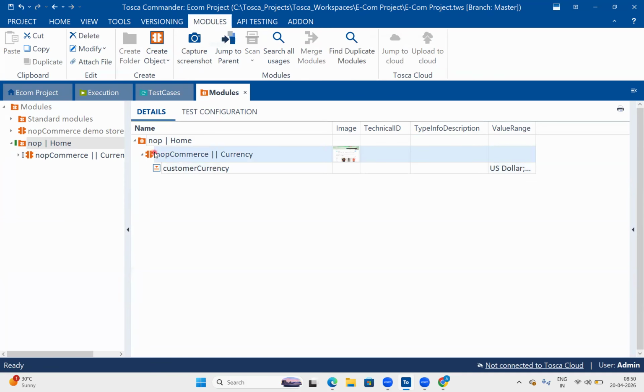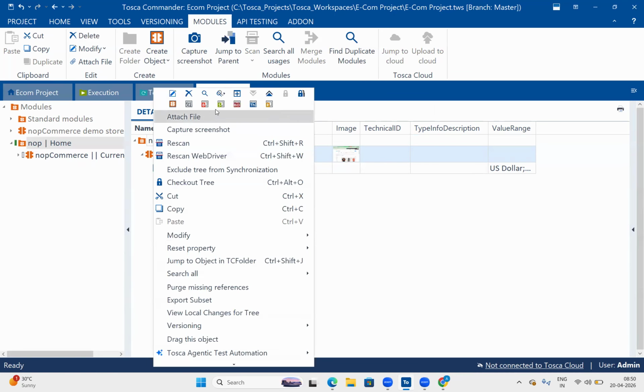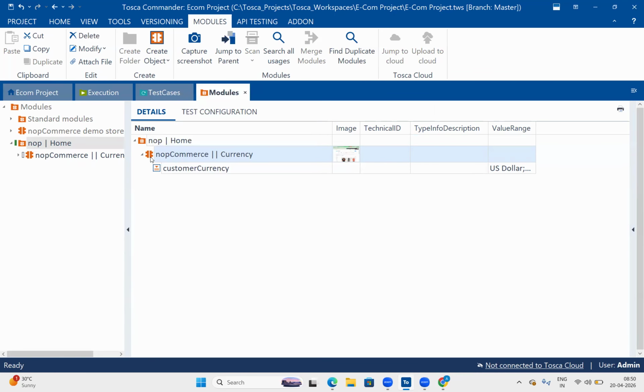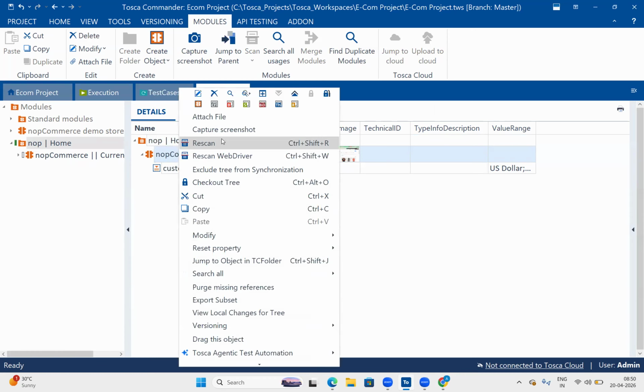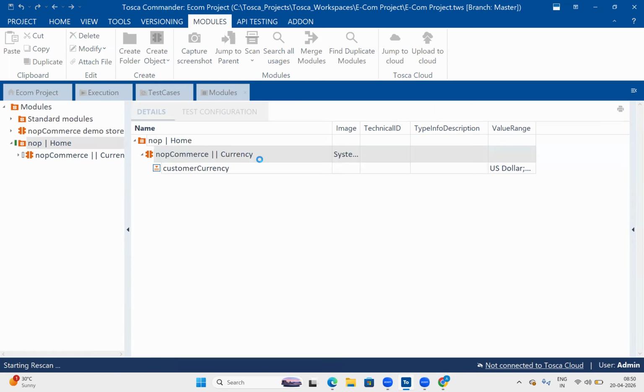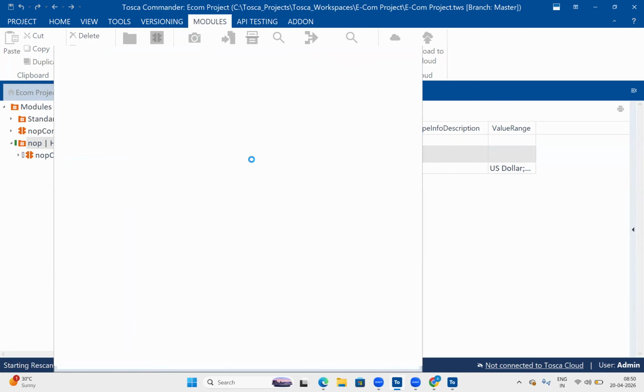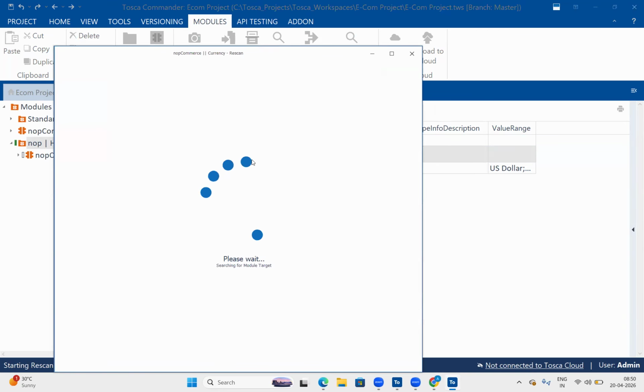That time, in the module section, we have an option that is a rescan option. You can see this rescan option when you do a right click here. Are you able to see the rescan option once I do right click? Yes. Just do rescan. Rescan is nothing but, team, the module is already created. If you want to add any additional information or additional controls to the existing module, then go with the rescan option instead of creating a new one.